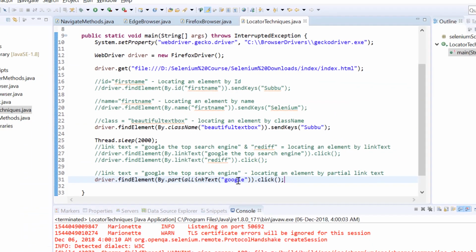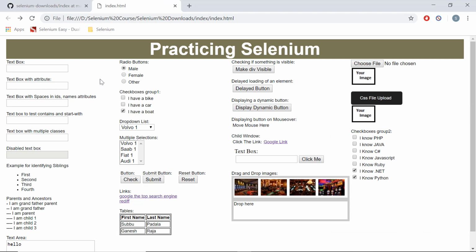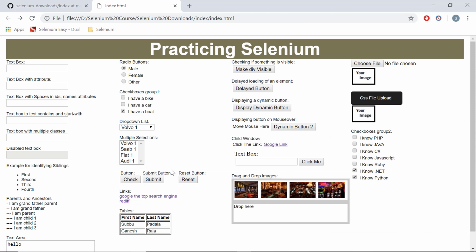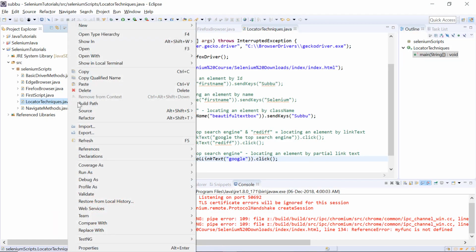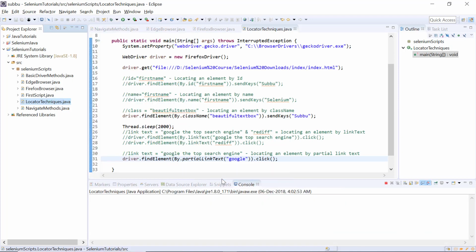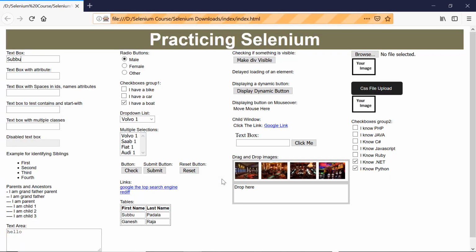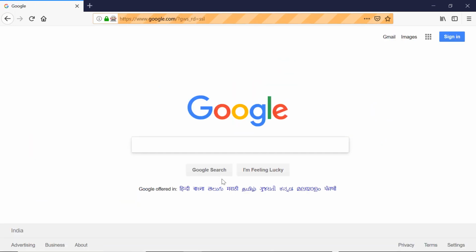So I'm using only partial link text. So when we use partial link text, it will come to this one and see which is the partial link text here. So here we have Google in this one, and it will click this link. Let us run this one. Run as Java application. Let's open this one, and it has clicked the link Google, the top search engine.